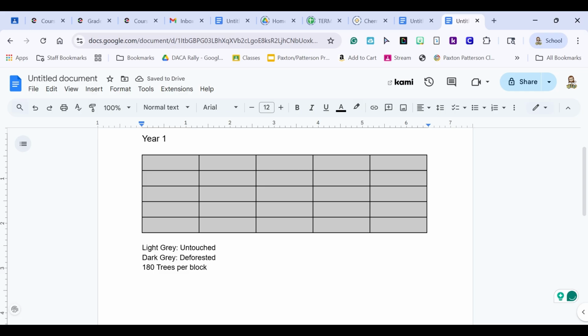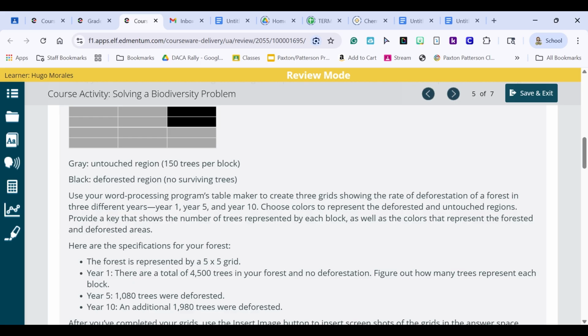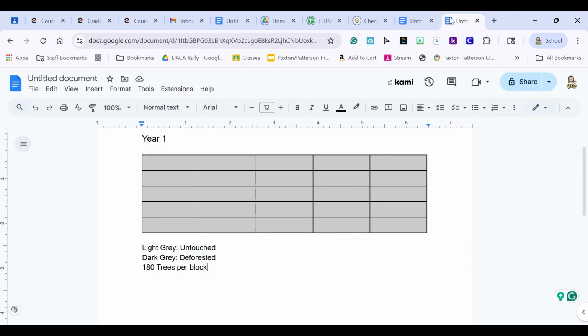Right. And so you may be asking, like, well, where did that 180 trees per block come from? Remember that the instructions say you start off with 4,500 trees, right? So you got that 4,500, and then you got to divide it by 25, right? Because you have 25 little cells inside, and each one, how many does each one of those cells hold? And so that's how you got that number, right? It's just the 4,500 divided by 25, and that's how you got this little 180 right here.